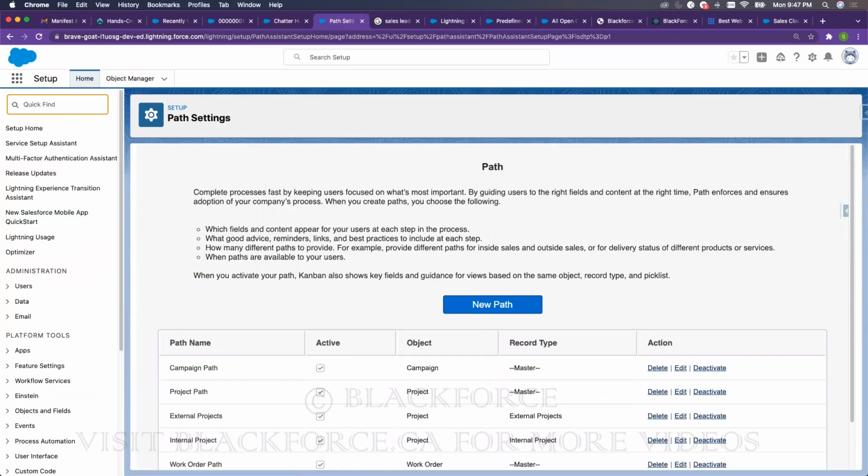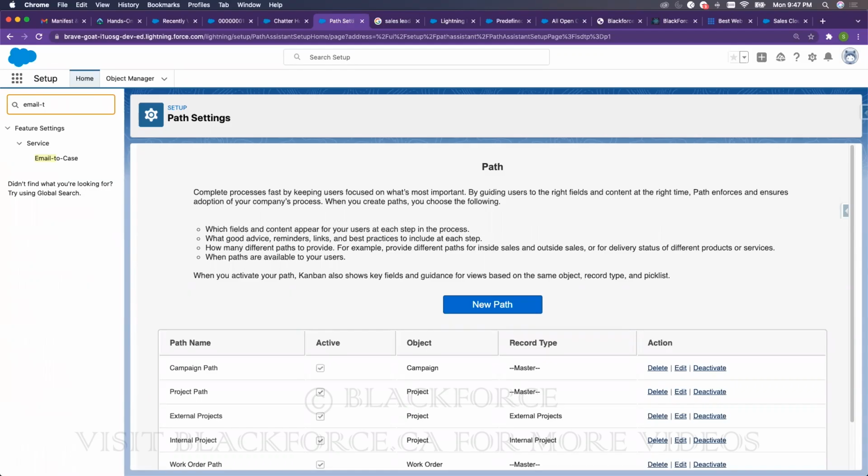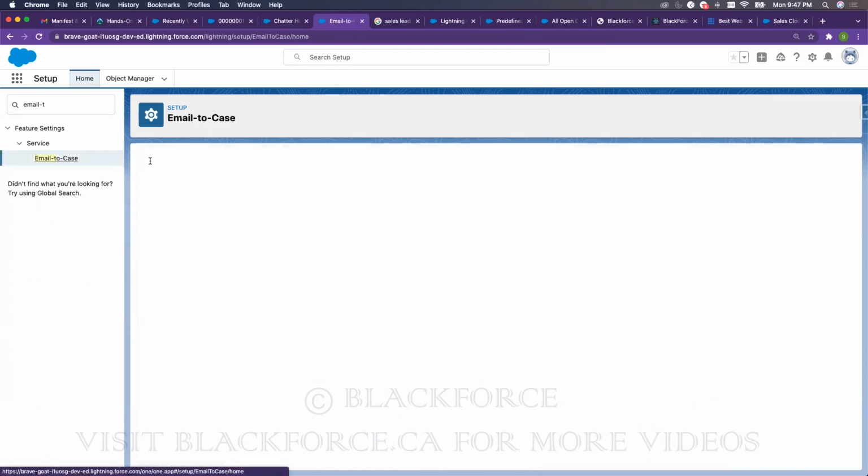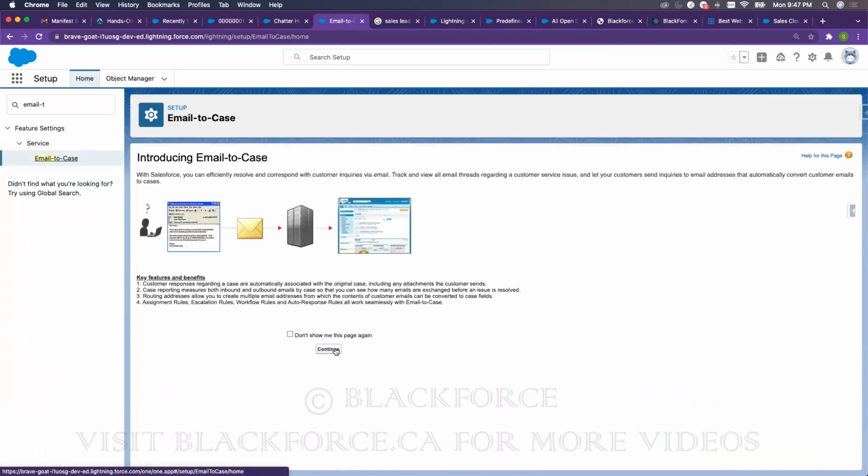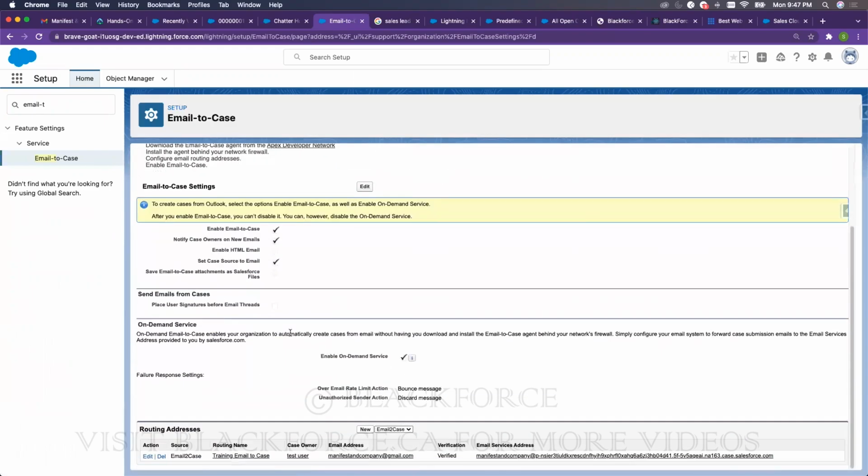Where did you say email? When you were creating case, just when you were email to case, yes. Okay, so you say continue. Yeah, that's it on top.